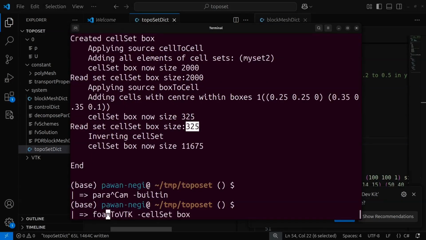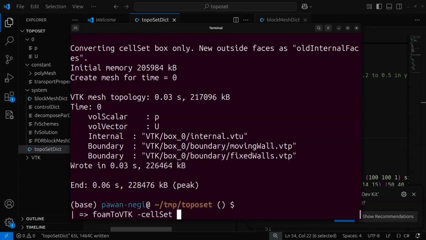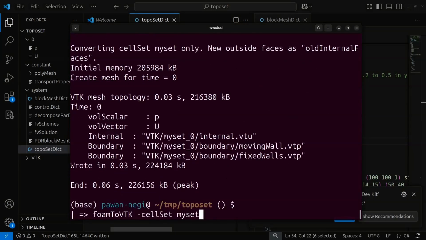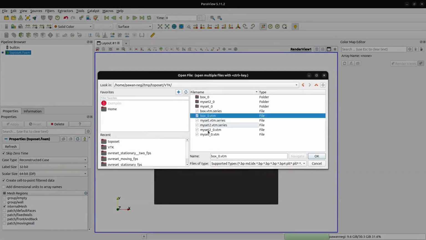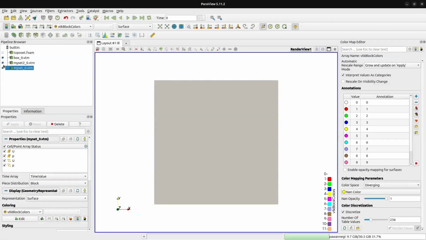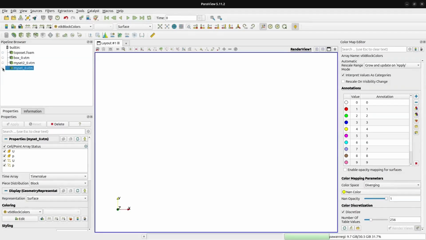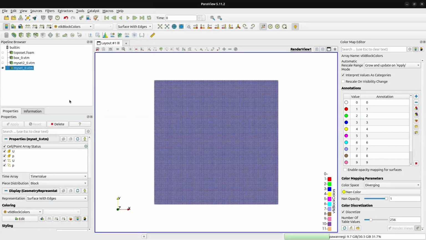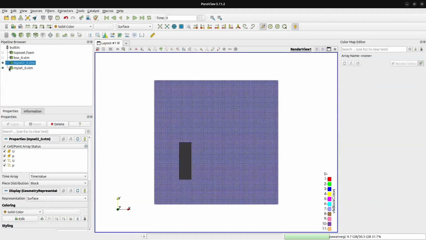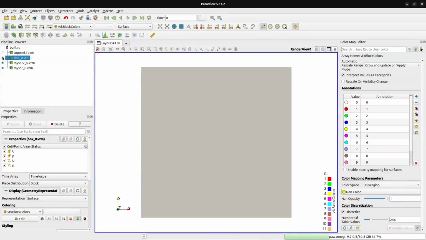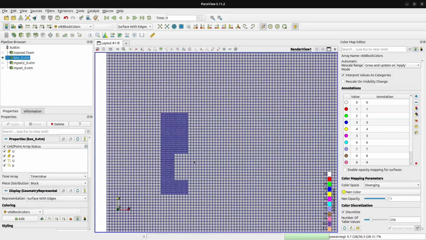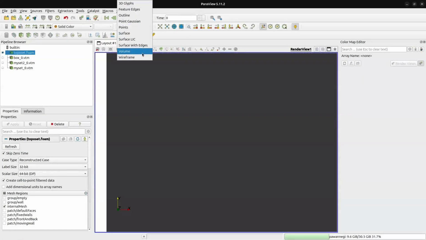Let me again open this. First let me convert this box and then mySet and mySet2, then open this and all the sets. This one is the original. This one is the bigger domain. You can check the mesh with edges, nothing inside this. Then we have the smaller domain, which is this one, and then we have the domain with the hole, which is this one. You can see the hole, which is a little bit outside the original domain. And then we have this one, which was the original mesh.